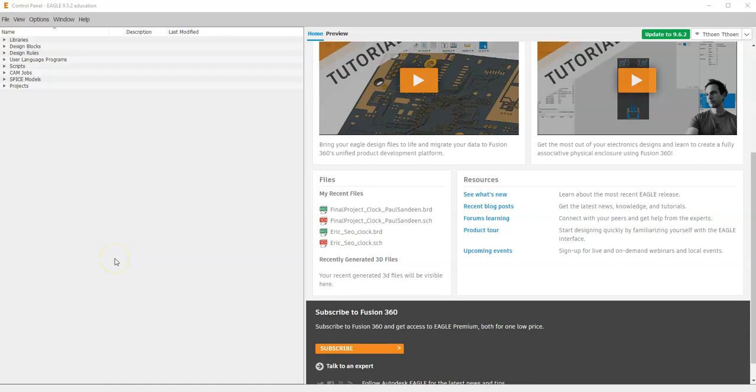Okay, so we're going to walk through some of the basics of using Autodesk Eagle. It used to be CADsoft, now it's owned by Autodesk. You've probably heard of them before. And I'm going to just go through some of the basics here as we start.